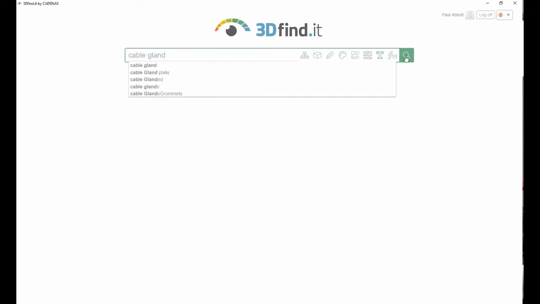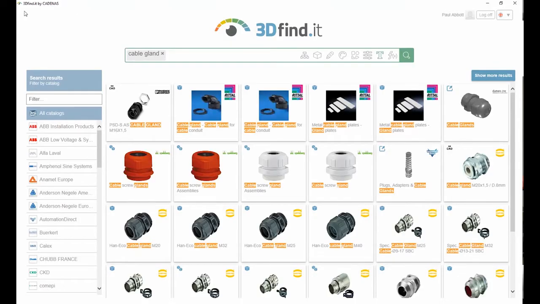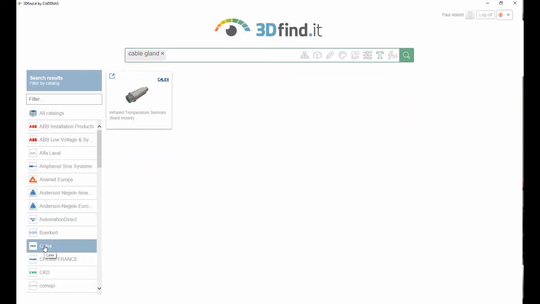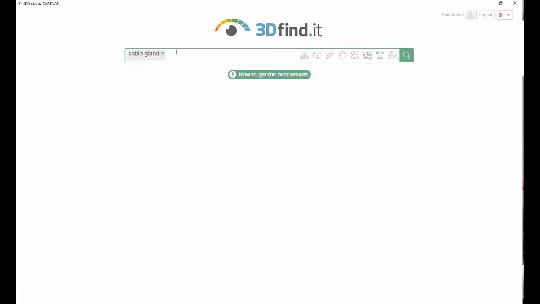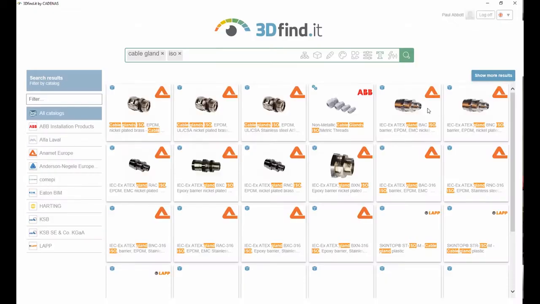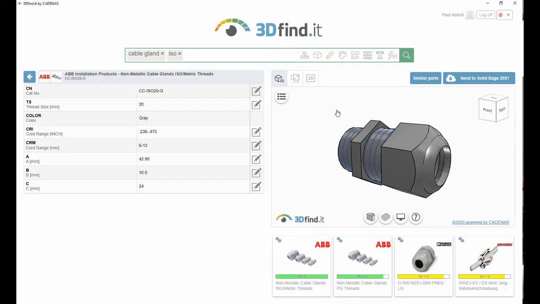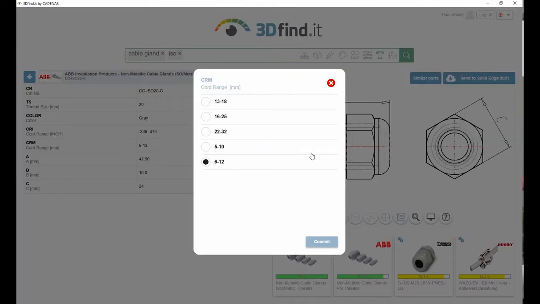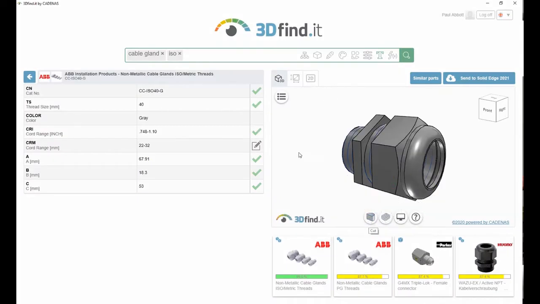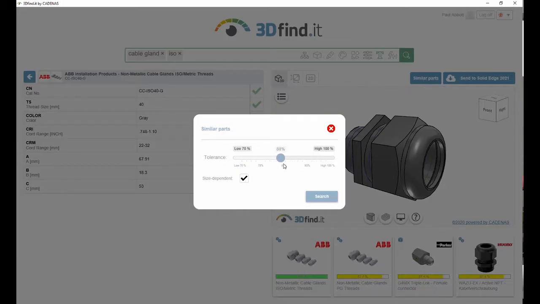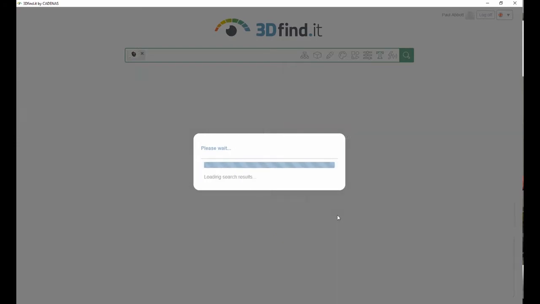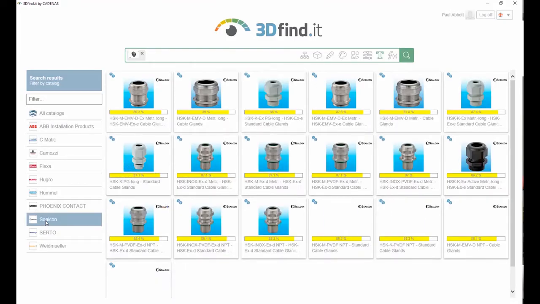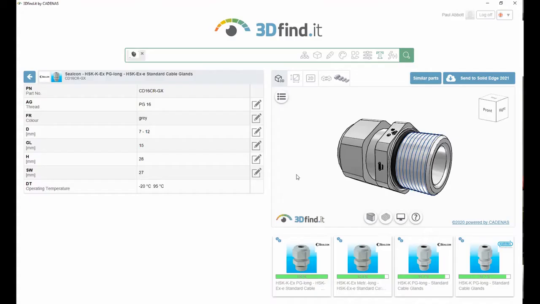Here we are searching for a 30 millimeter cable gland using text alone. We can narrow down the search by filtering different suppliers, or even add an additional search term to look at a particular standard. We can visualize the 3D model for the part, or even the 2D drawing. Individual parameters for the part can be defined. The 3D models can be sectioned, and users can even search for similarly shaped parts.